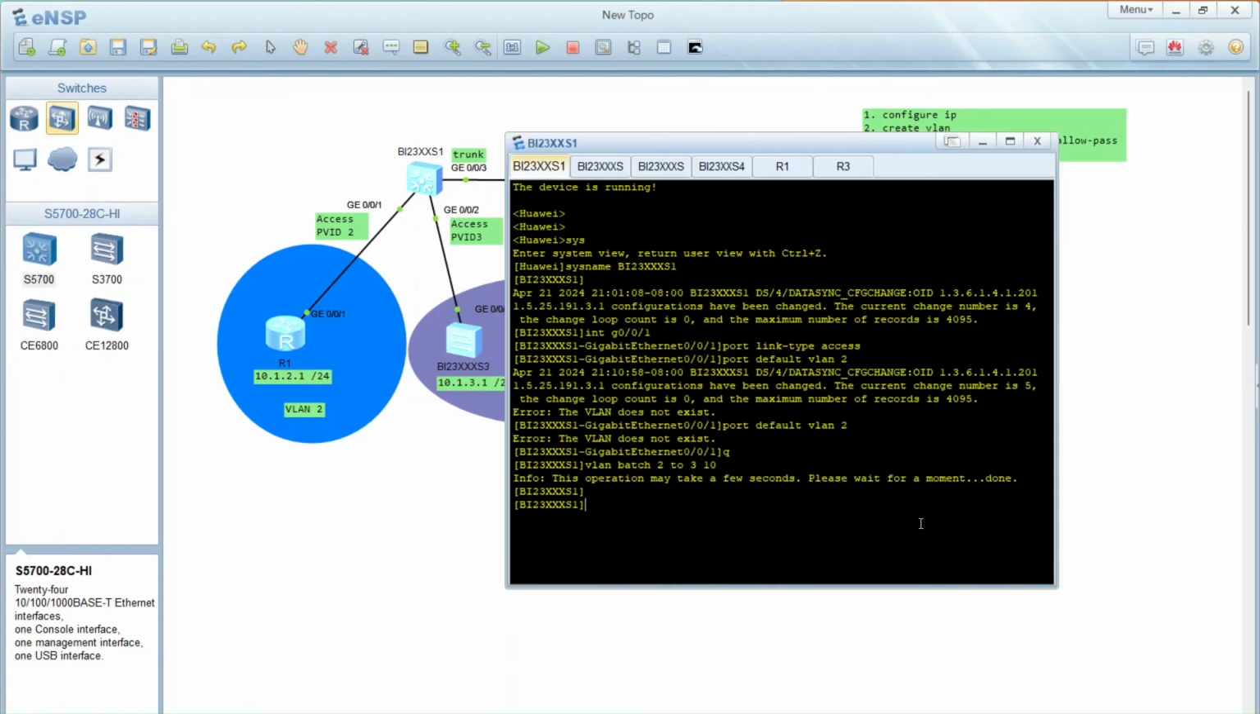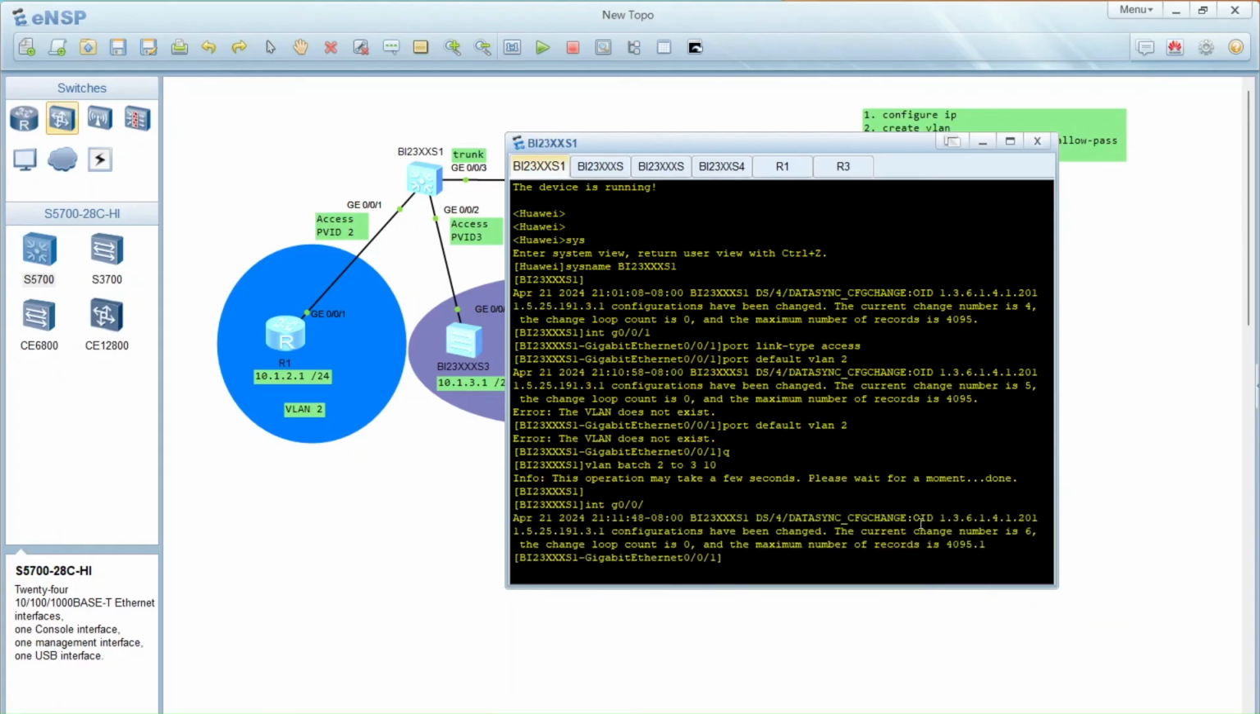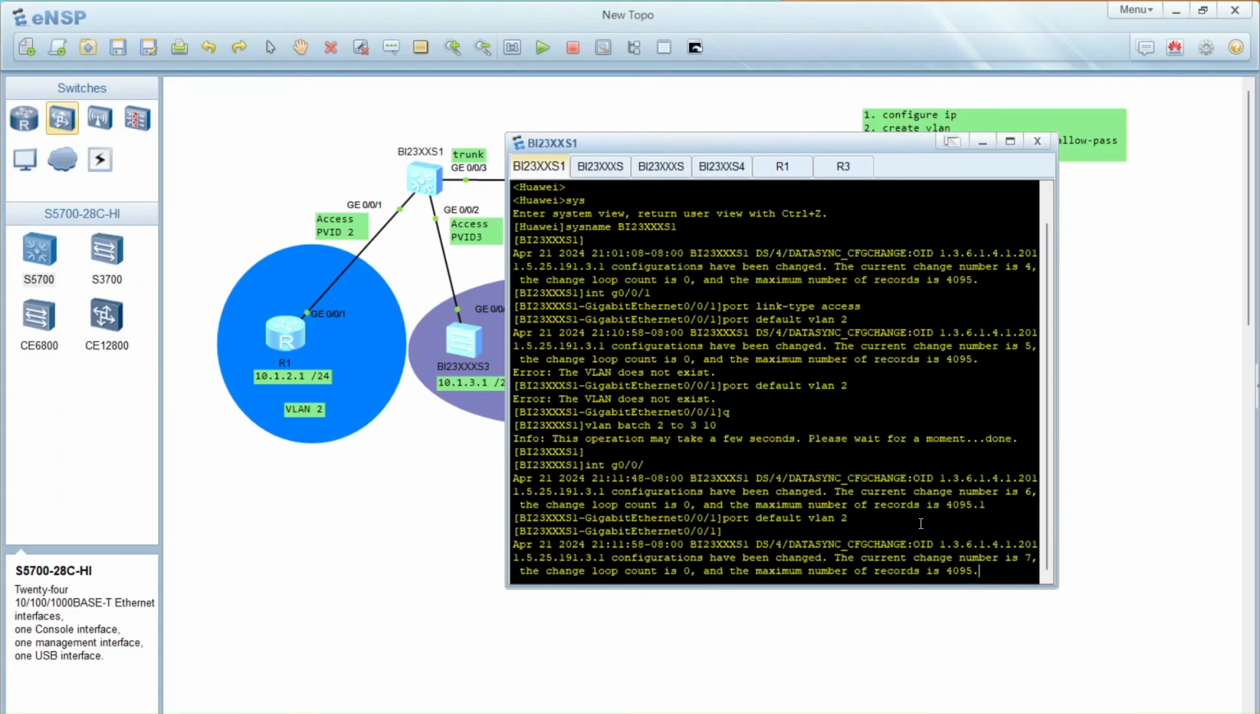Okay, so done already. You go back to the interface G001. Then you go in and assign port default VLAN 2. Okay, now we have already assigned G001 as an access port and the PVID is 2.